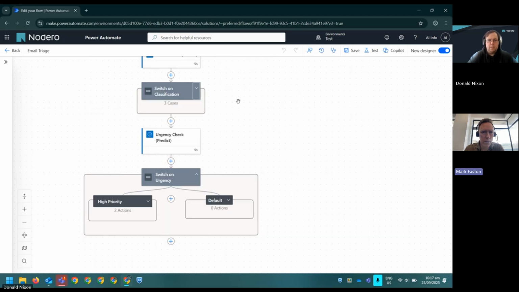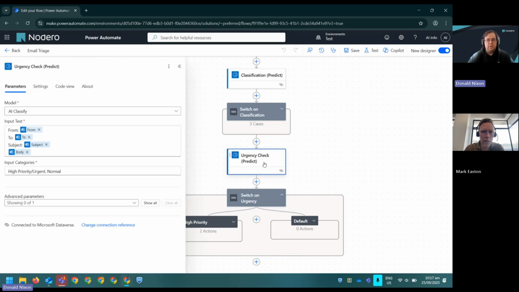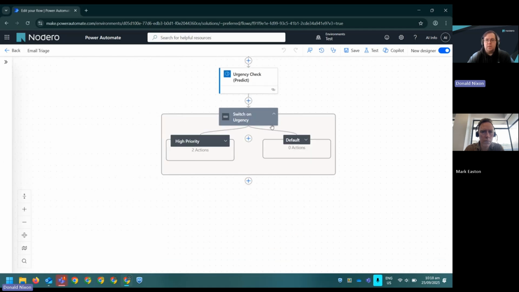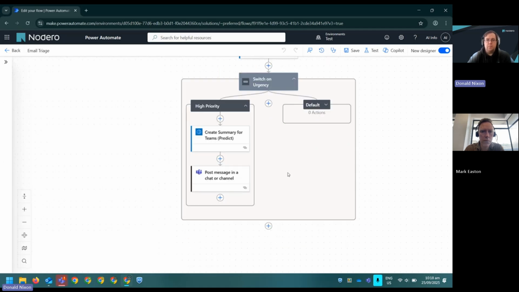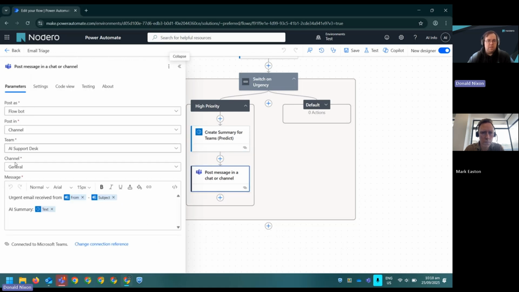All right. What other things can we do? With this workflow here, we've got an urgency check. So we're using that classifier again on the same information, but we've just changed the categories so that we've got high priority or normal as the two options. Then, if it decides it's a high priority, the AI creates a summary of the information and posts that into Teams to say, hey guys, urgent email was received from this person about this. This is a quick summary. You need to go and look at this.